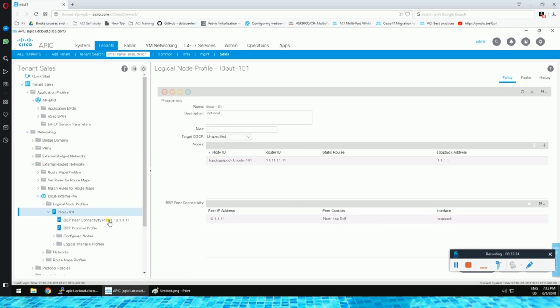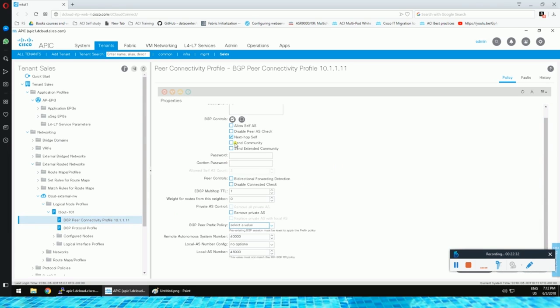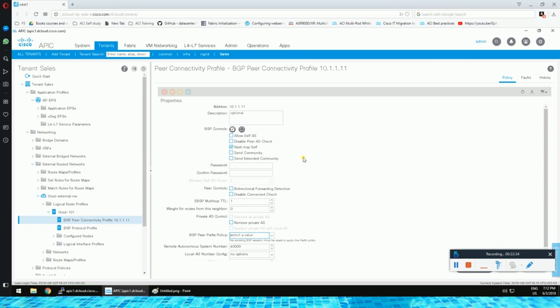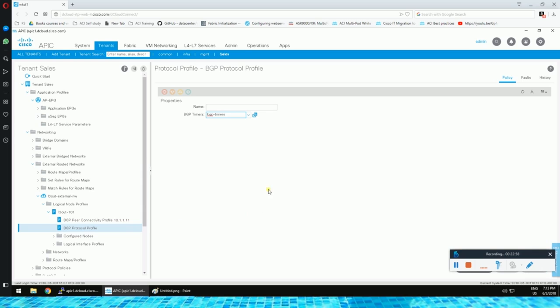Now this is where you can check whatever we have configured here. We'll go into details for this in maybe some other lecture. This is not currently in the scope of what we are trying to achieve in this session right now. Remote private AS. Okay, everything is configured here. Now checking into the BGP protocol, here the BGP timers are configured.